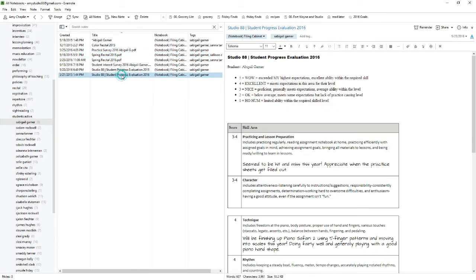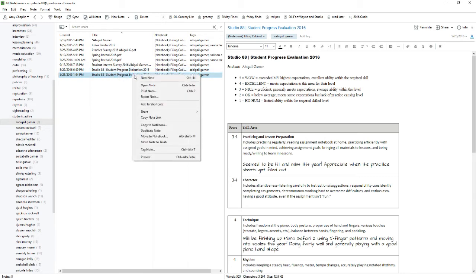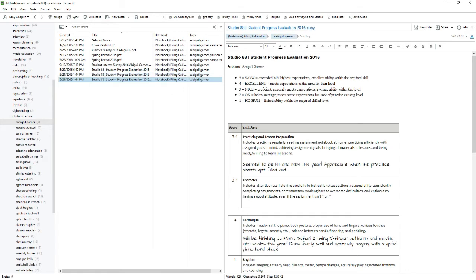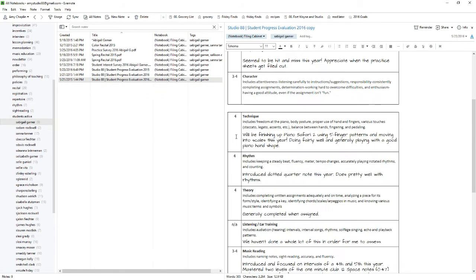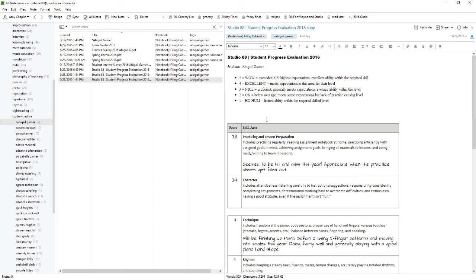Here I have the student's evaluation form, and I love doing this in Evernote because for the next year, all I do is come in and duplicate the note, and then I just change the date to 2017, and it helps me see what was evaluated last year, any kind of notes that I've written. And it's kind of neat during the evaluation time to say, hey, Tim, I noted that last year I said you were struggling with rhythm, but this year you've really, really improved. Sometimes you just forget about those kinds of things, so it's great to have a continuous record of evaluations.